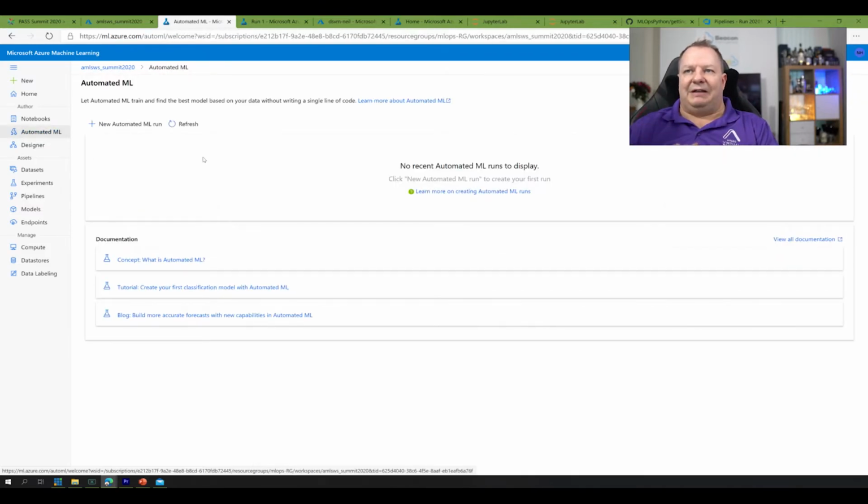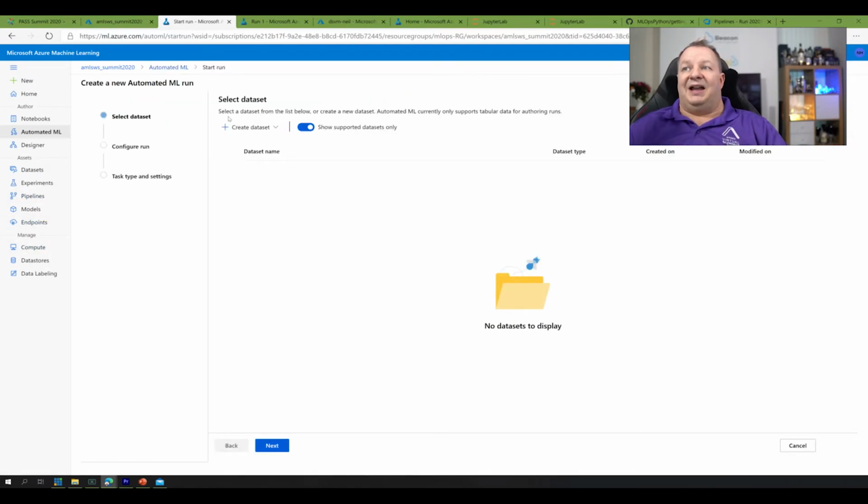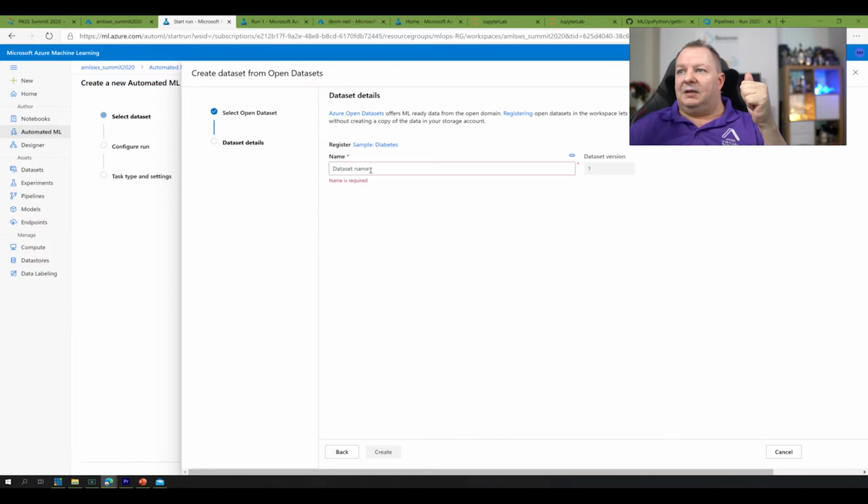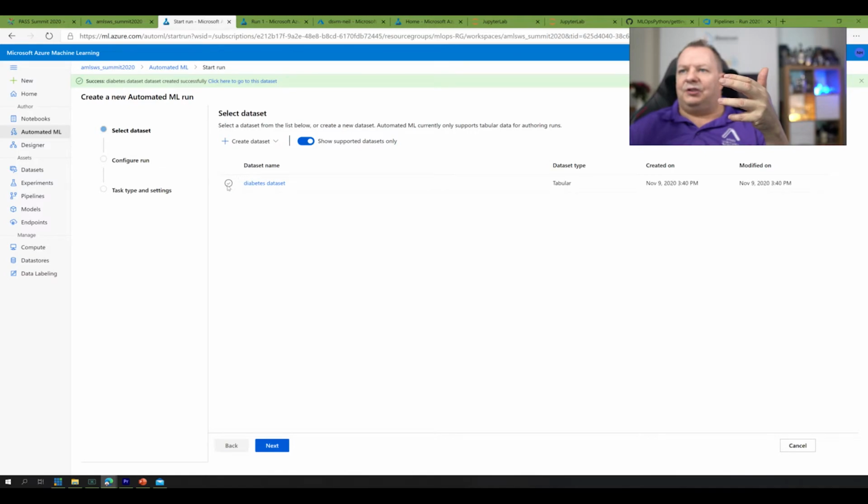We don't have anything right now. We're going to also need to create some compute as well. So let's do that while we do the automated ML. I'm going to create a brand new data set. I'm going to use the open data sets from the Microsoft world. I'm going to go and grab, let's say, the diabetes one here. Click next. Choose the name. So we're going to use diabetes data set. Version it as version 1. I'm going to choose that data set. I'm going to click next.